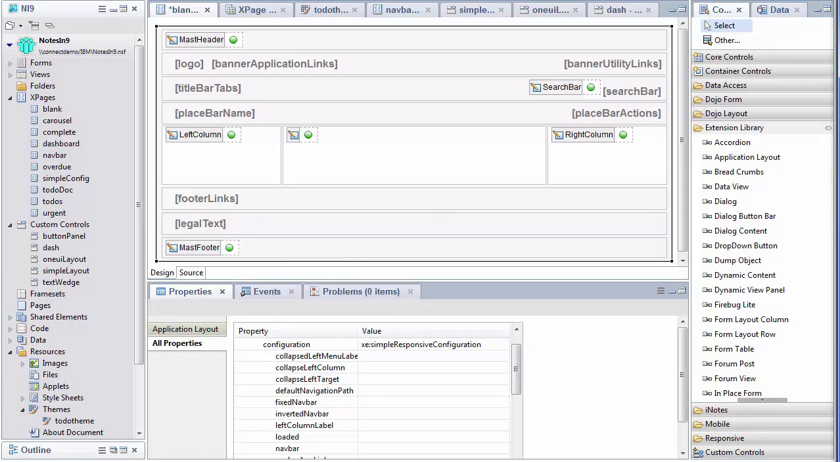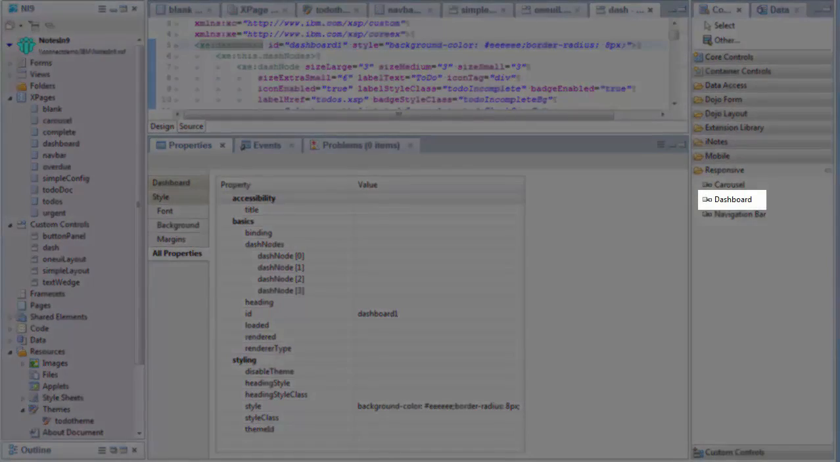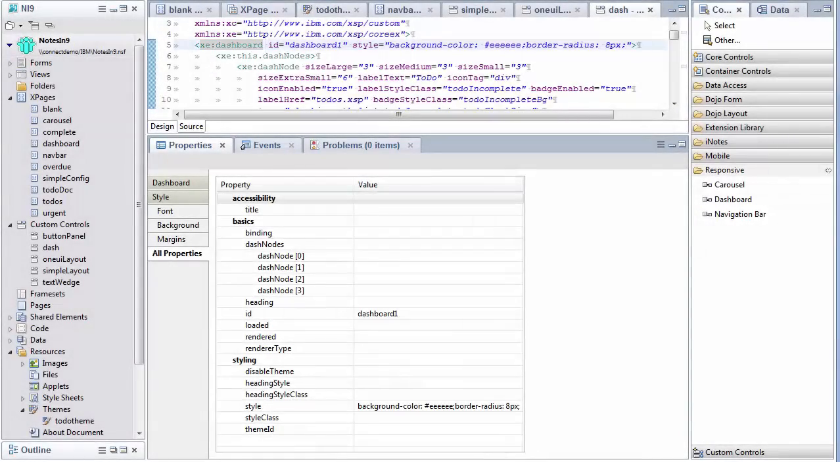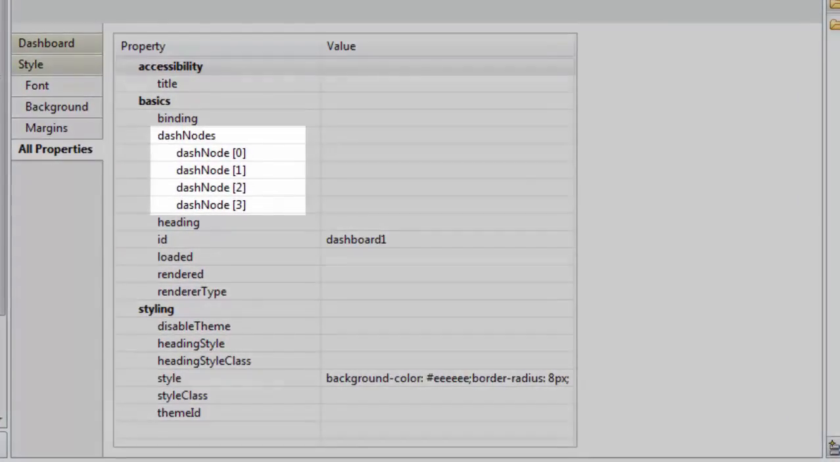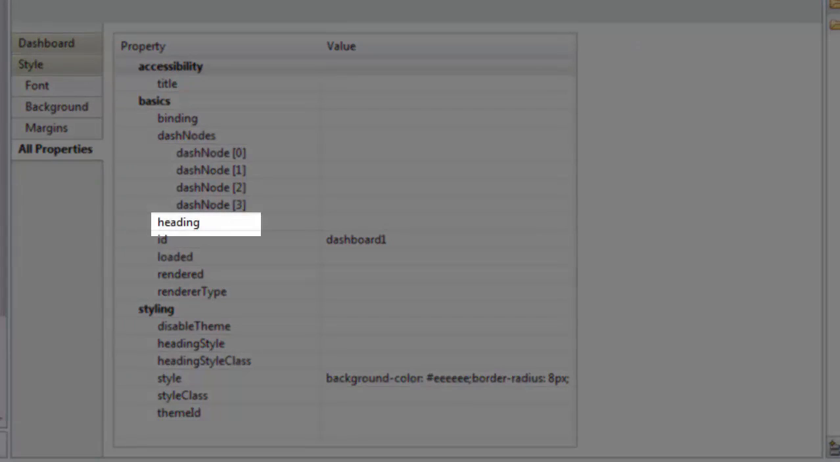Before I go into any more detail on the simple responsive configuration, I want to talk about another new control, as the next demo will cover both this configuration and the new control together. This new control is called the dashboard control. The dashboard is effectively a responsive panel that can be used to display information in your application. The dashboard can provide useful or important information to the end user at a glance. It consists of a number of dash nodes, up to 12, and allows for a heading property.